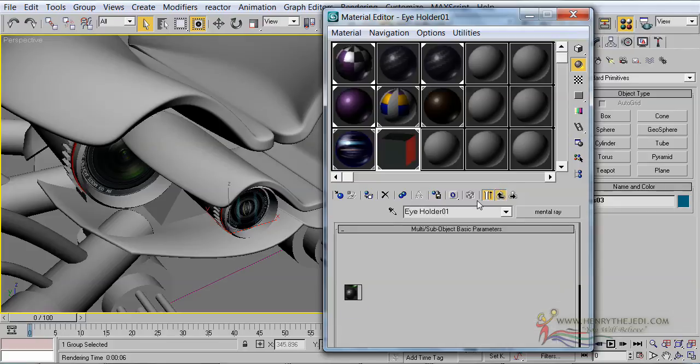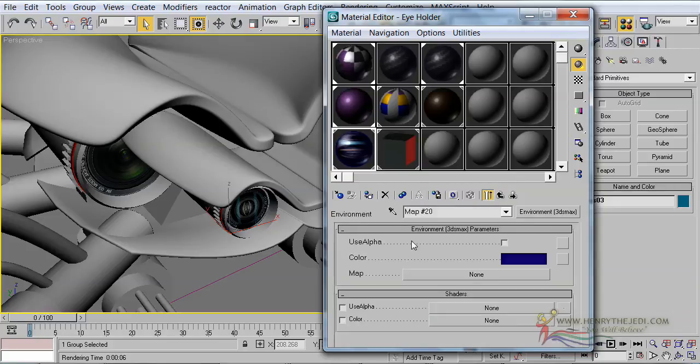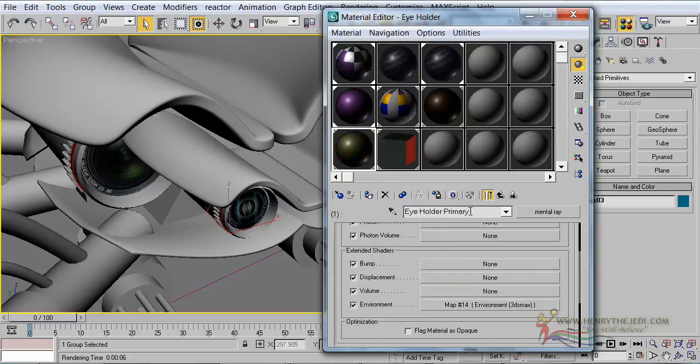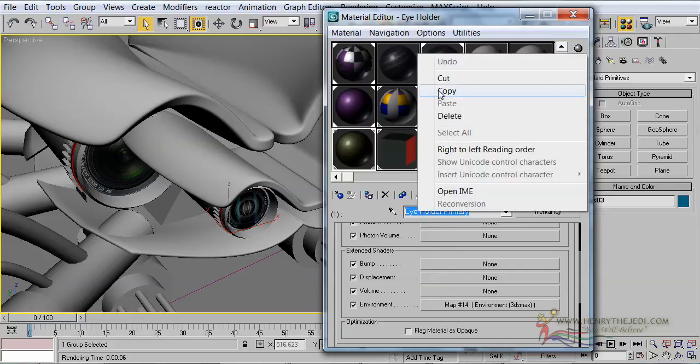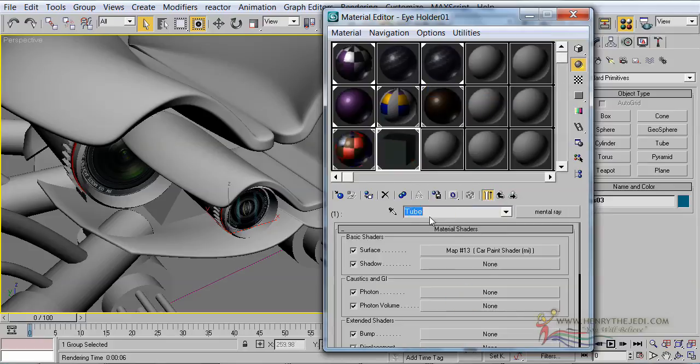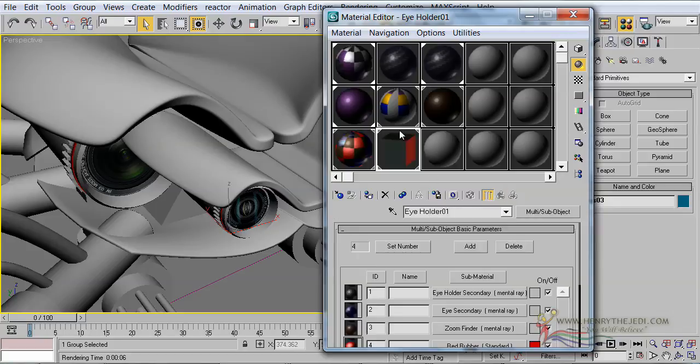Okay. And also this one. Yeah, it's the eye holder. Okay. So let's just copy this name here. Come here. Yeah, let's rename this guy here to eye holder secondary, because it contains, of course, the textures of the secondary eye holder. Now you can change this from a box to a sphere like that.